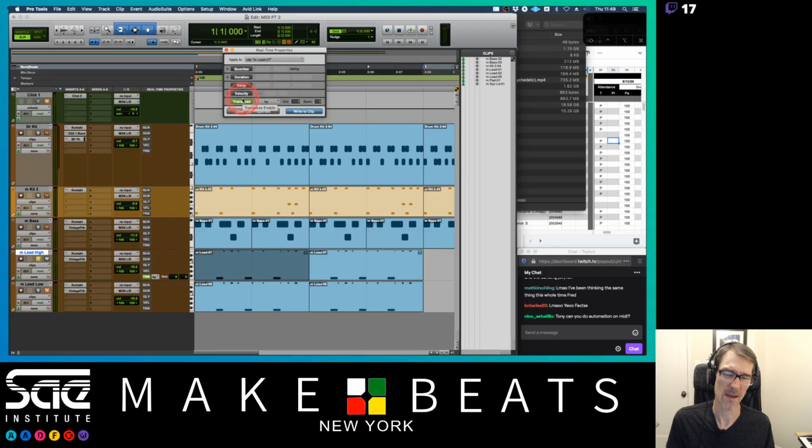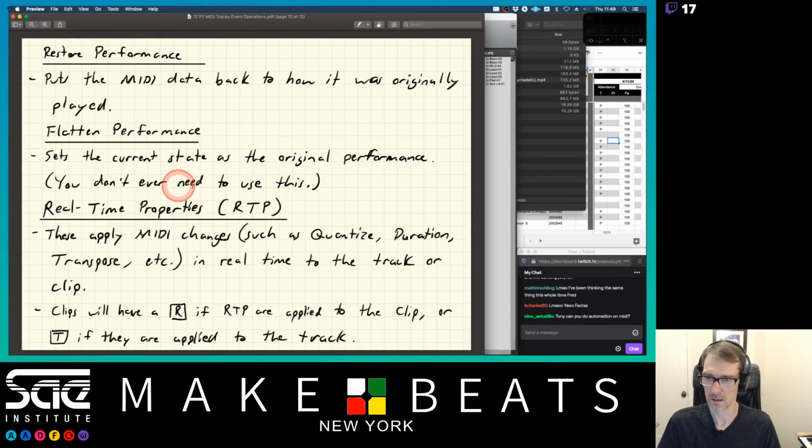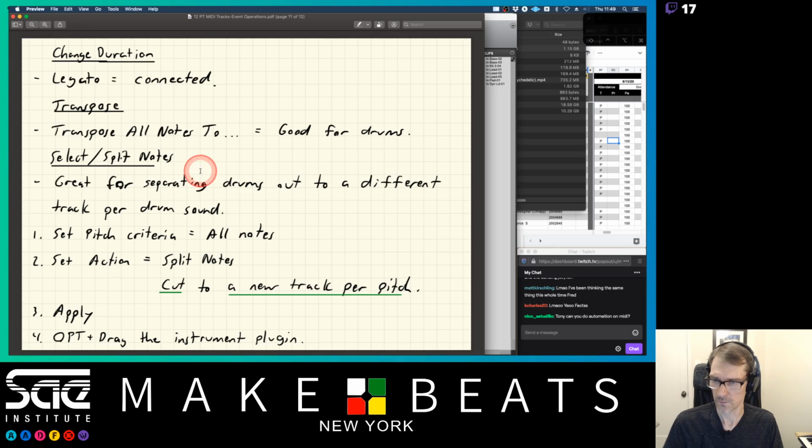I'm not going to spend a lot of time talking about this, just because most people aren't going to use this right now. If I want to get rid of all my properties here, we can get rid of them. If I do something and I want to make sure it's embedded in the clip, I can hit Write to Clip and it will embed it into the clip. Again, if you're used to Logic, you'll probably understand better what this does for you. That's your real-time properties. And then finally, the last thing I want to talk about here is split notes.